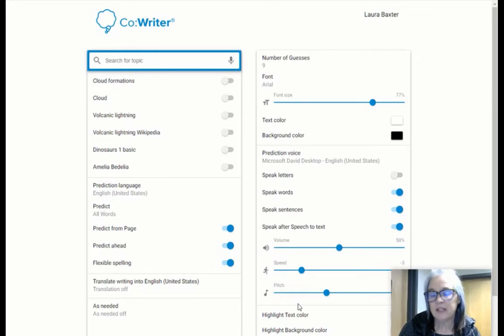Now, as it's reading and speaking, the sentence will be highlighted. And you can change the highlight text color and the highlight background color. So once again, these are all very important options to experiment with.